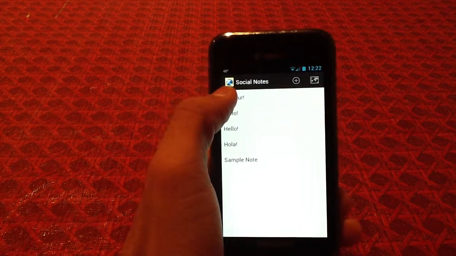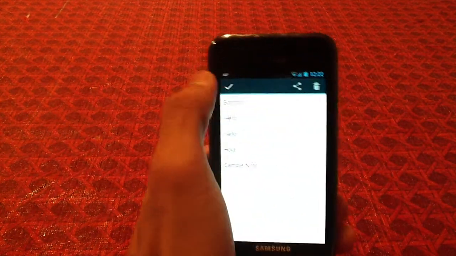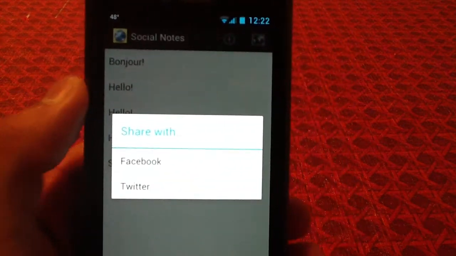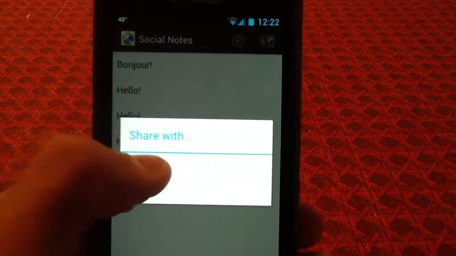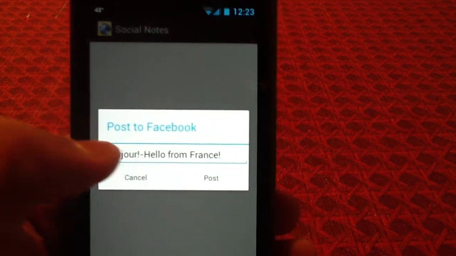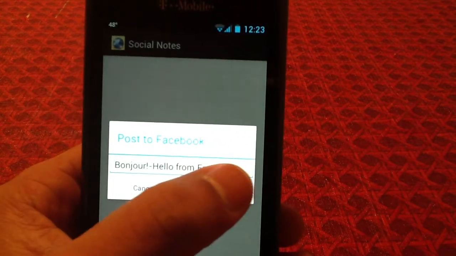Now, what you also might have noticed when we long press on an item and the contextual action bar comes up is we have a share function. Now with this we can share to Facebook or Twitter. When we share to Facebook, you can see that there's the title of the note, dash, and then the content of the note.